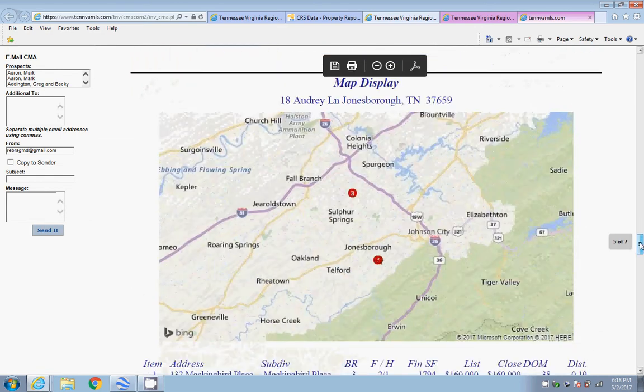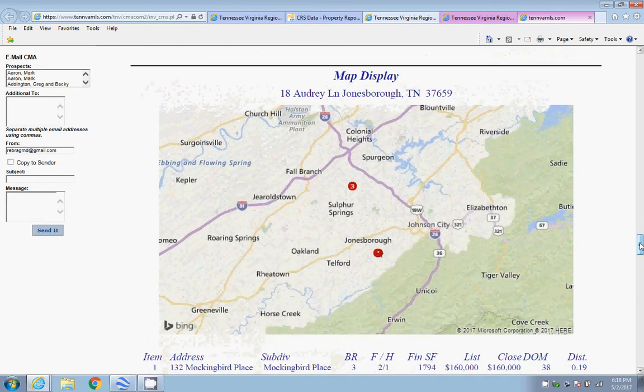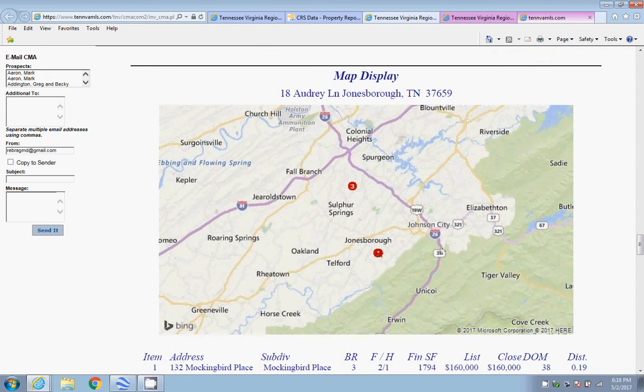And here, I like this map display. It shows in relation where the comps are. In fact, two of the comps are right here on top of the subject property. They're in the same neighborhood. And you would have to zoom out in order to see. And then there's one comp that's further away.